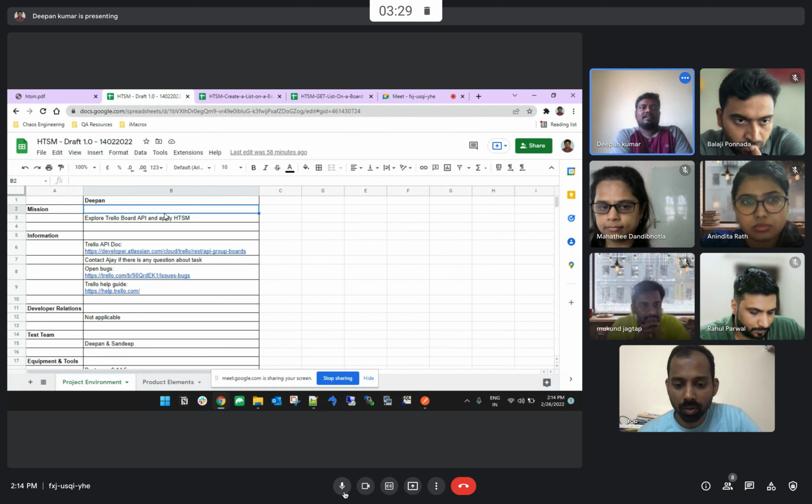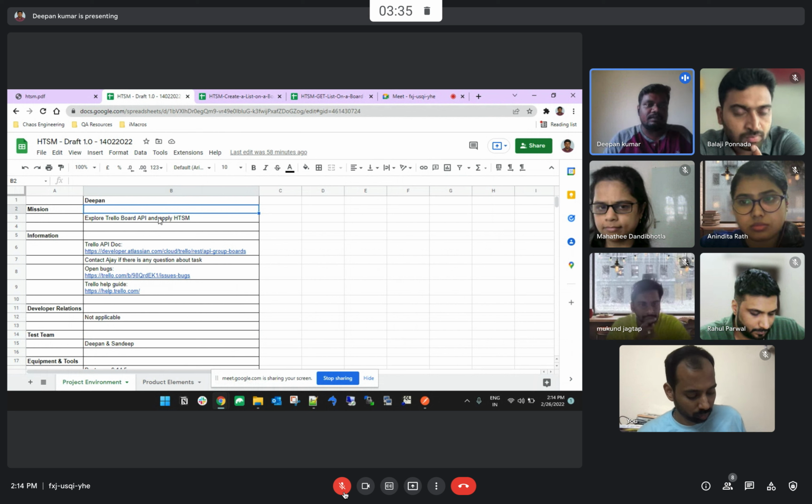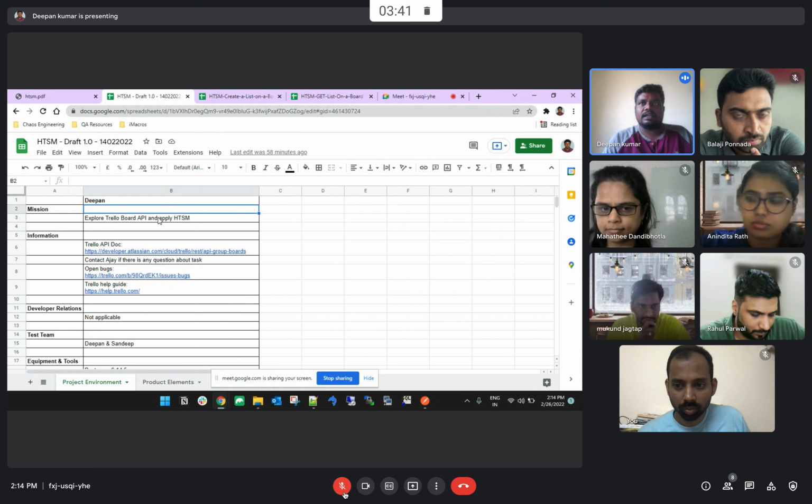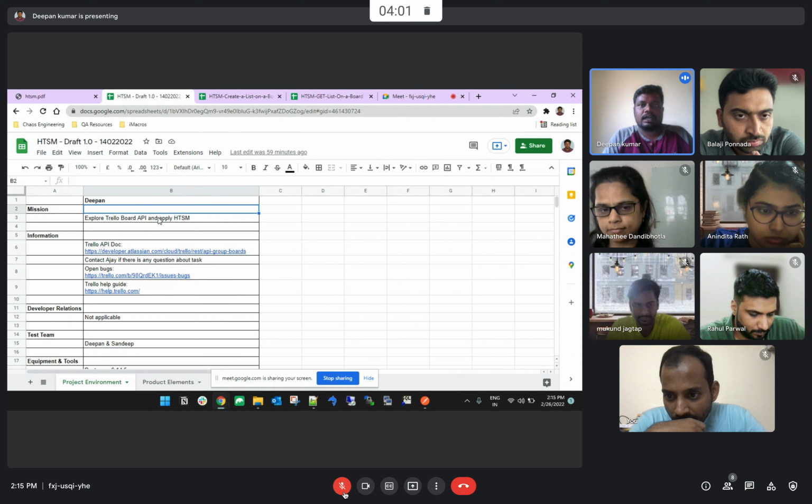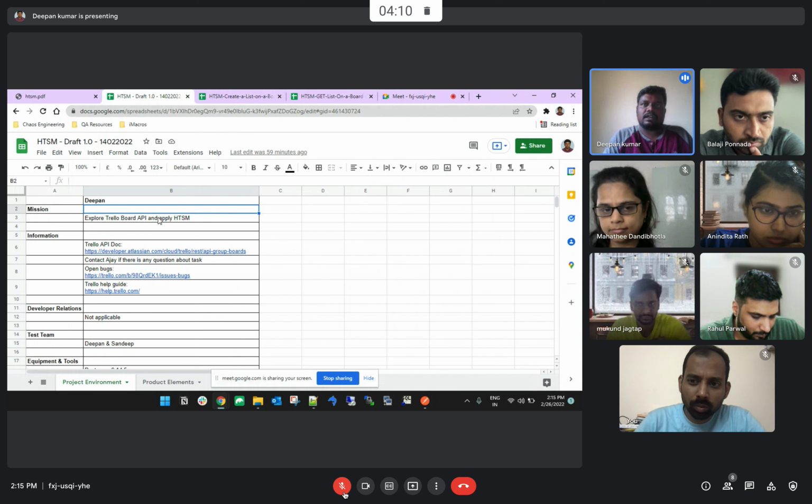Yeah, okay. So I have applied HTSM for two endpoints. One is creating a list on a board, and the other one is to get the lists in a board. So these are the two APIs I explored. After we did some analysis, I started exploring the API and went through the help guide of the Trello product, and understood the purpose of the product. And then I started exploring what endpoints are available in the board API, and then started working on it.